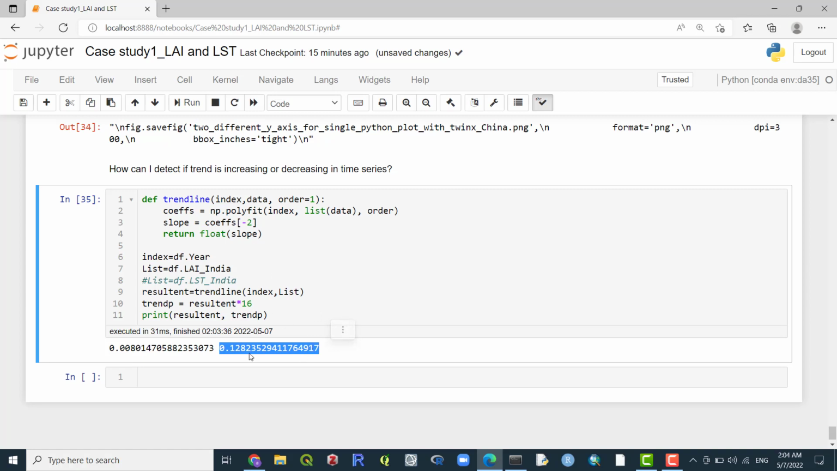It means during this period, the LAI index, vegetation of India, increased by 0.12 during 16 years. That's the end of today's session.